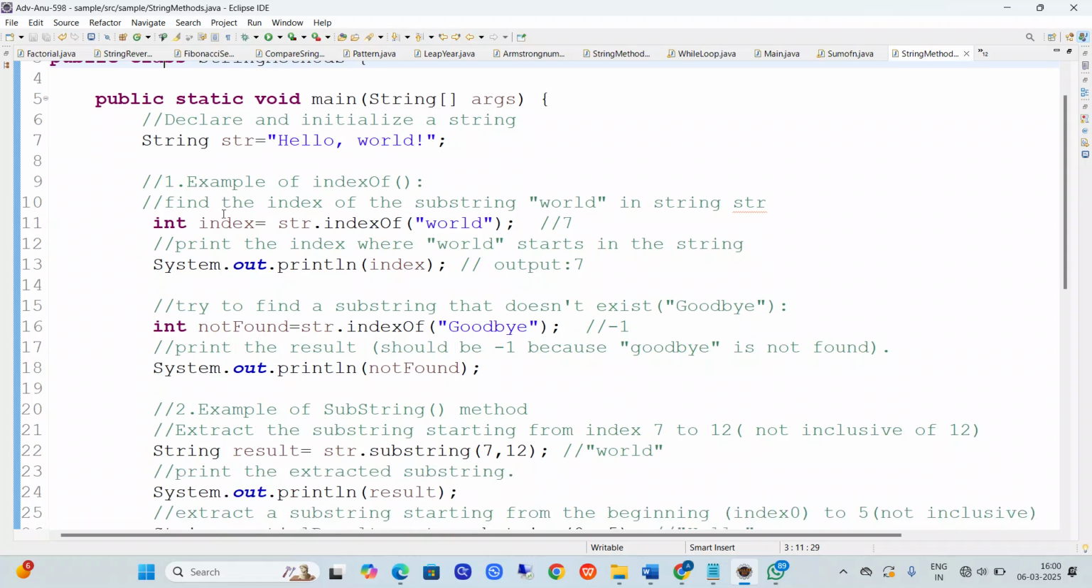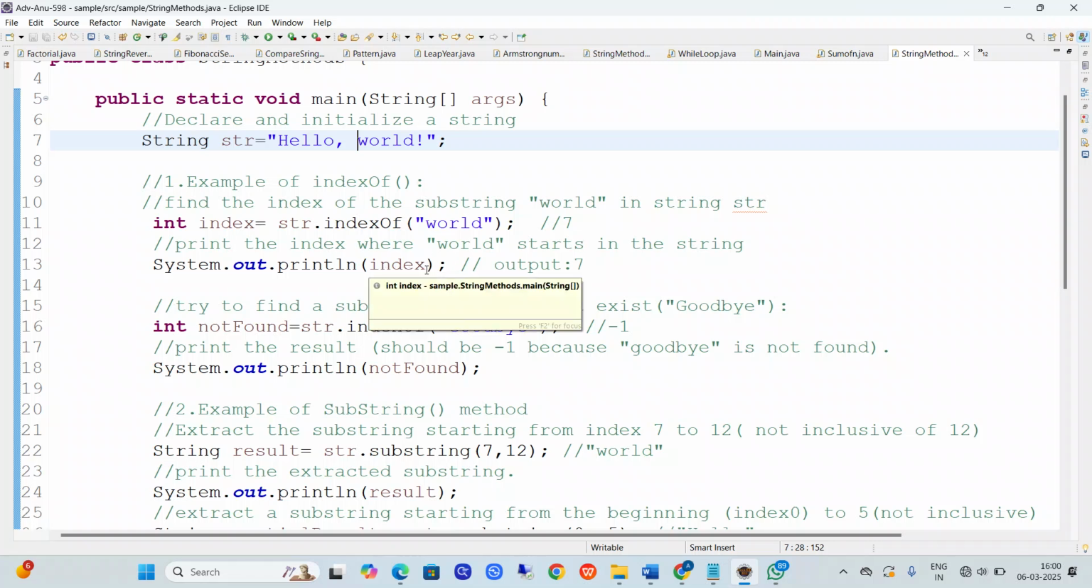Here is example one, indexOf. In this we are using the indexOf method. This method searches for the first occurrence of the substring "world" in str, and it returns the index of the first character of the substring. In this case, world starts at index 7, right? So 0, 1, 2, 3, 4, 5, 6, and 7. So 7 is the w, right? It starts with the w at index 7. We print this with System.out.println of index. We print the value of index here, which is 7, because world starts at index 7 in the string. So the output is 7 here.